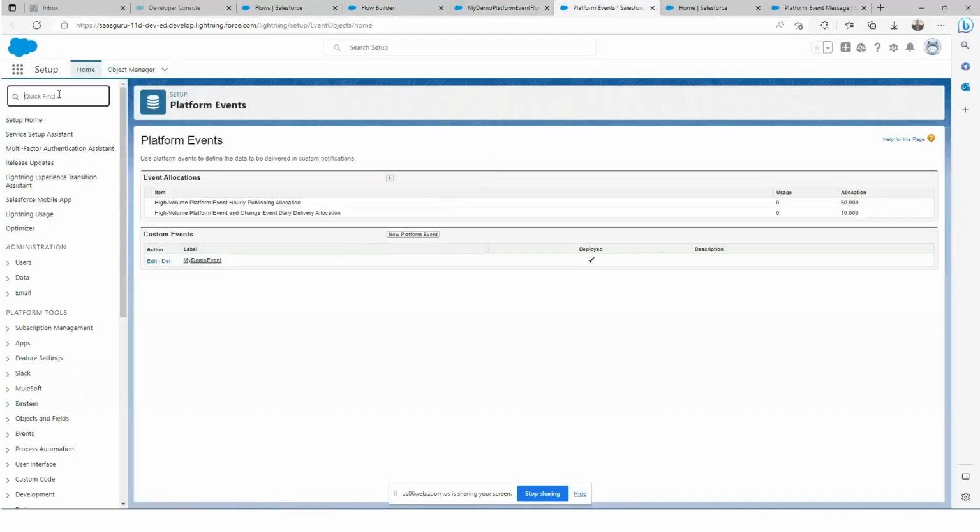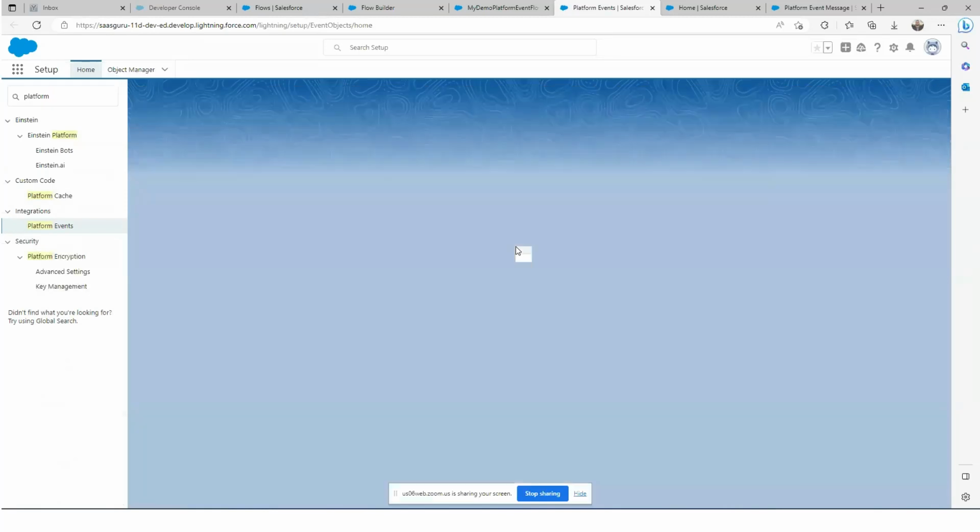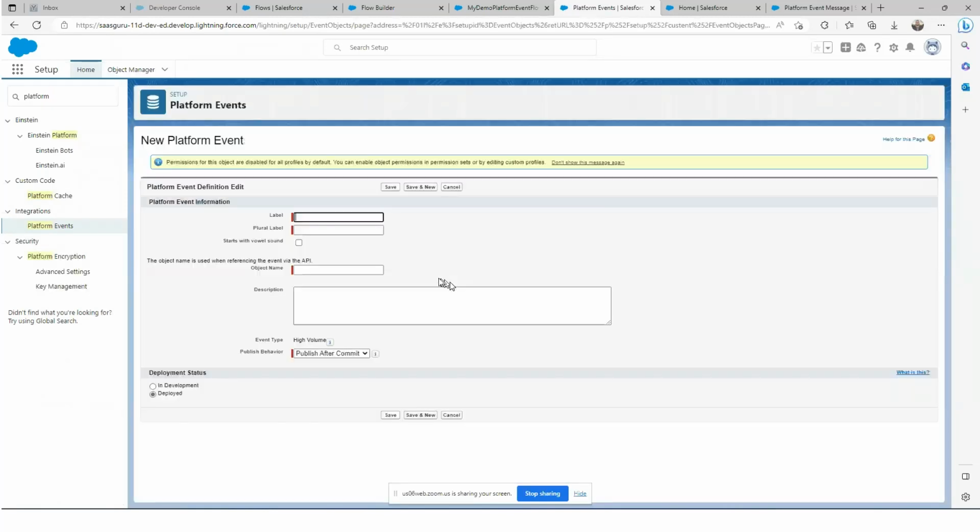In Setup, you can go to Platform Events like this, and here you can click on new platform event. If you click on new platform event, you can give the label, the plural, the object name, and then the event type is by default high volume, and then for publish behavior there are two options: publish after commit and publish immediately.